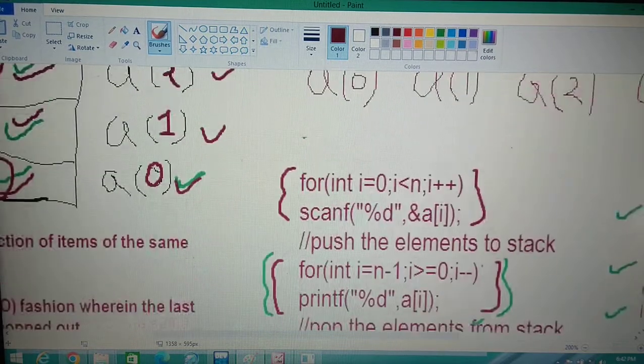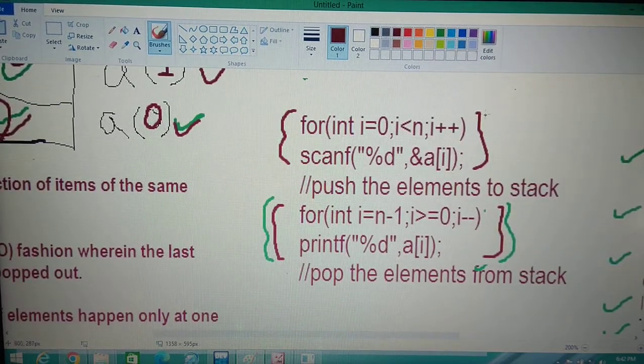By the help of only these 2 lines, the first line is to input the data, and to display the data, means pop, we have used this operation.